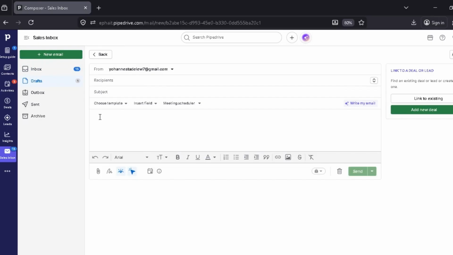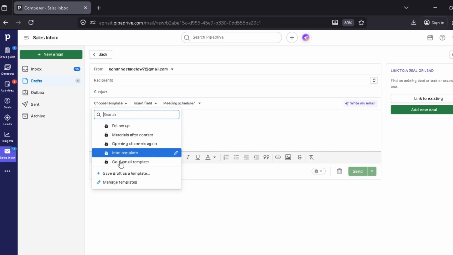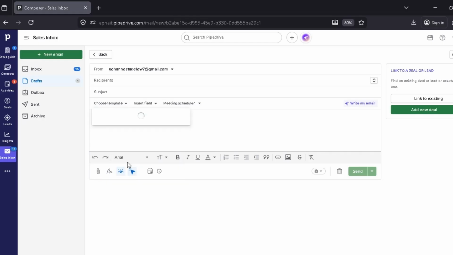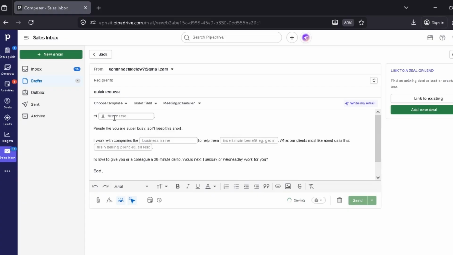Now look for the Choose Template drop-down inside the email window. Click on it, and you'll see a list of available templates. Select any template you want to use. Once you click it, the subject and message will automatically fill in.